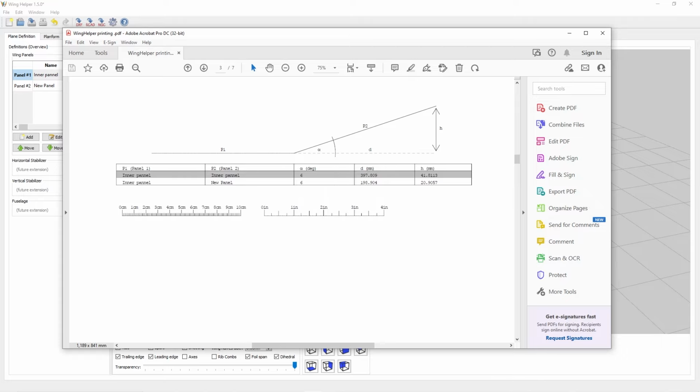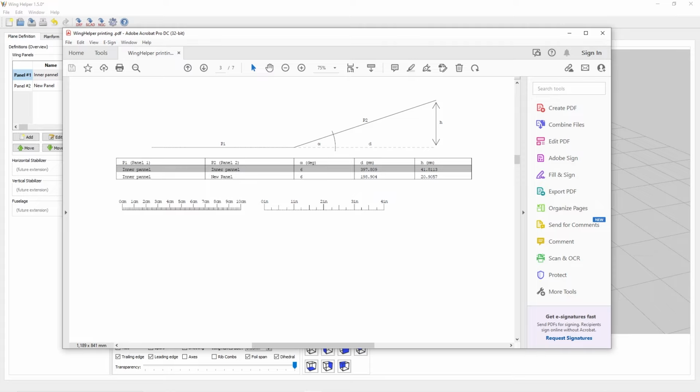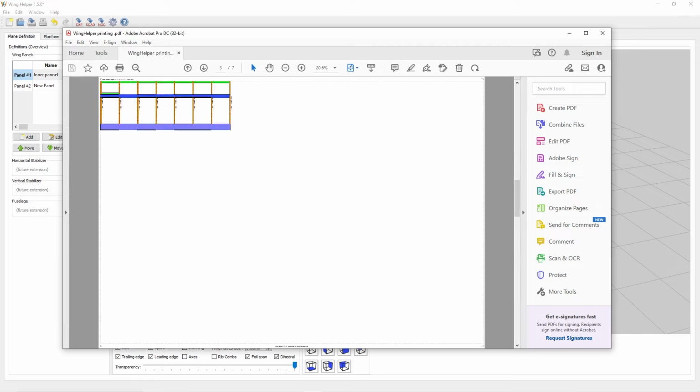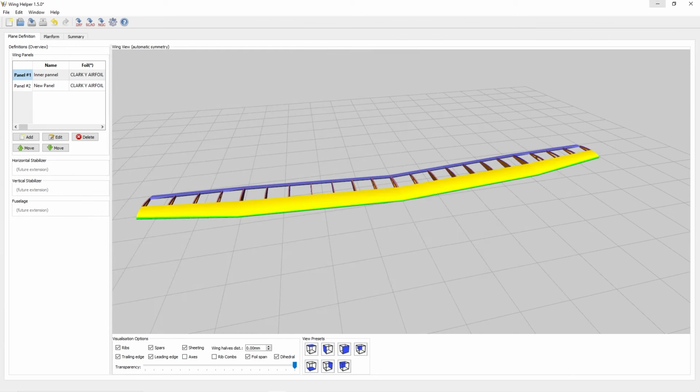So from panel 1 to panel 2, you get the degrees, the distance or size of each panel, the height of each panel with the dihedral taken into consideration, and so on. It's really good information. And then we have here the panels. Actually, A0 was too big for this, so you can build on top of it and start building right away. That's cool. But we're going to use the DXF.